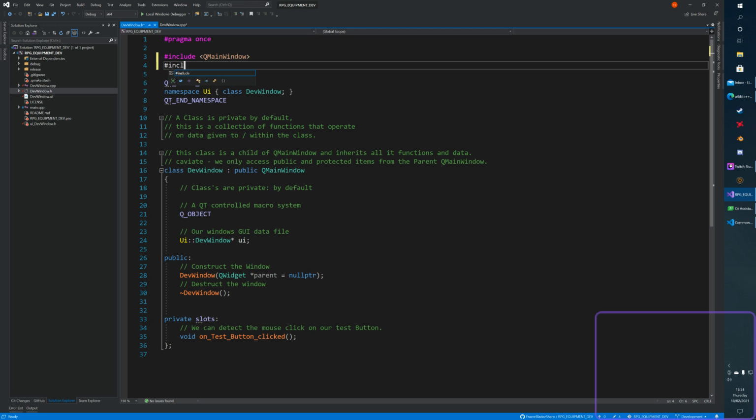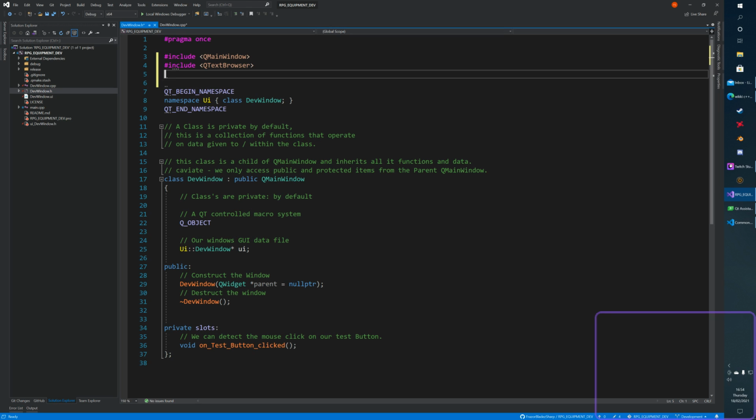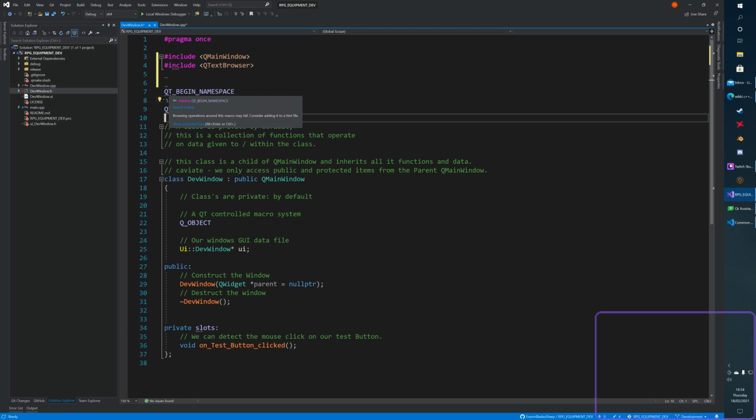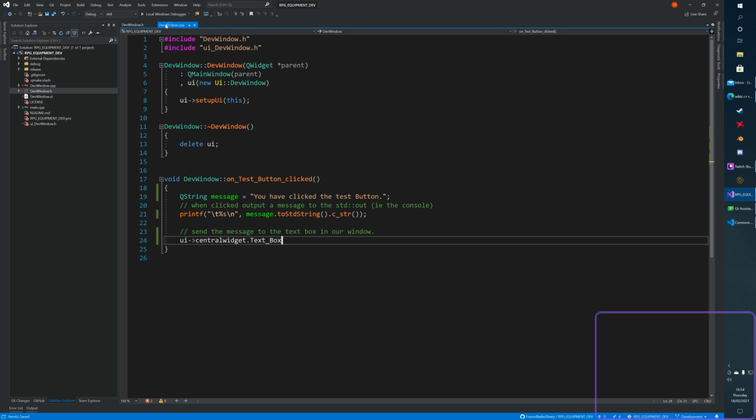Hash include, and it's QTextBrowser. Okay. Don't like it having all those dots everywhere, but anyway, doesn't matter. It just means they're expandable. Will that give us any help here?